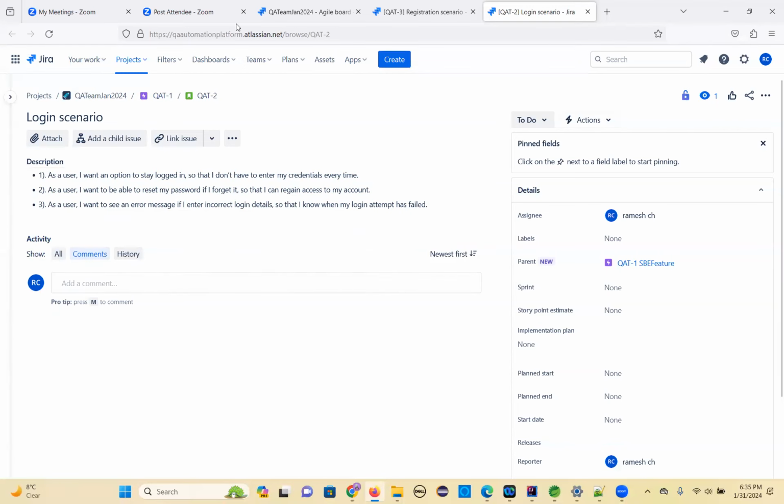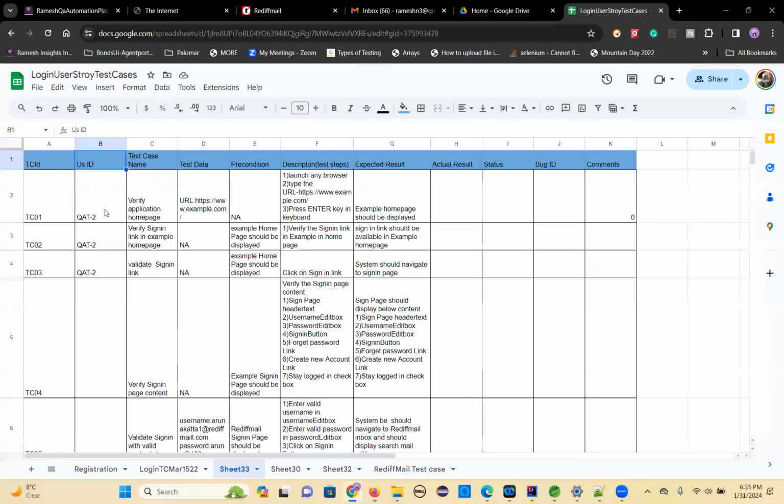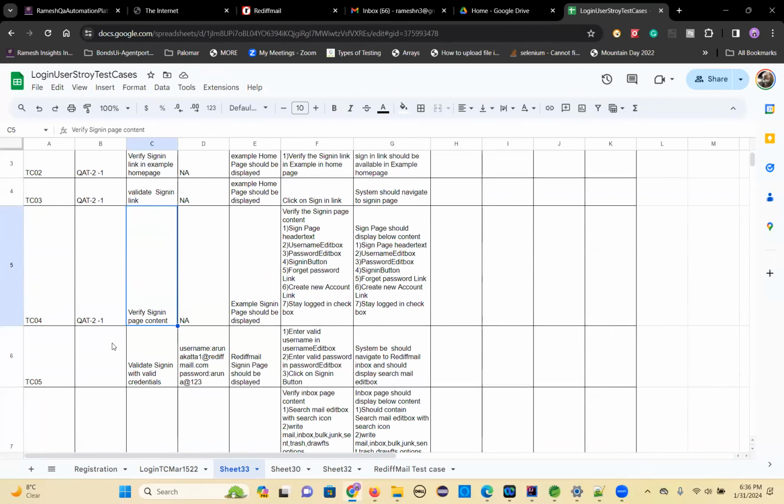See, now what will happen? I can so easily map them, okay? This is all QAT 1 only. So this is also QAT 1 only, this also belongs to QAT 1 only, and this also belongs to QAT 1 only. See, now that one requirement got 1 test case, 2, 3. So the same first requirement got 4 test cases, right? Still we have QAT 1, 5 test cases.